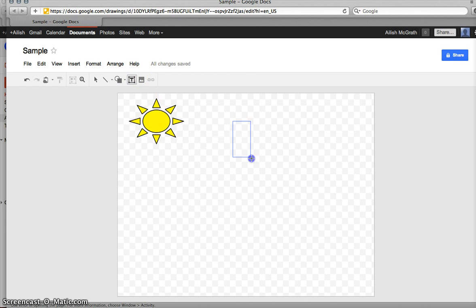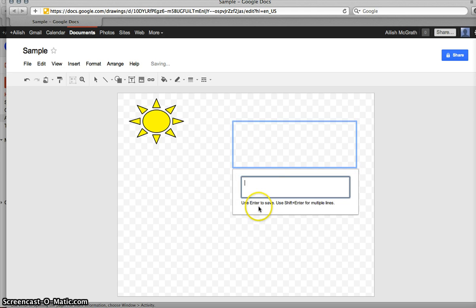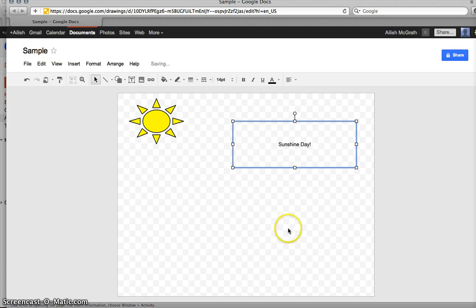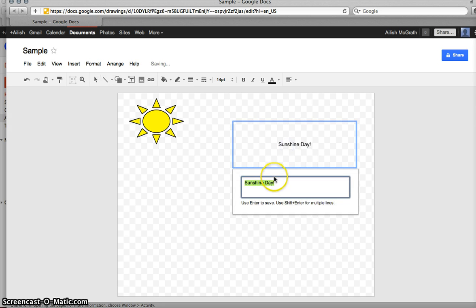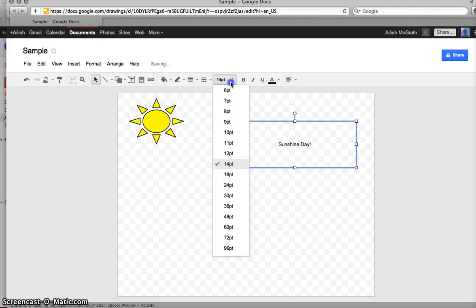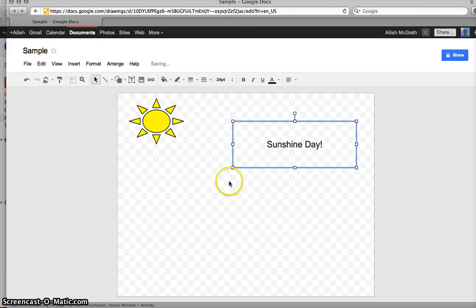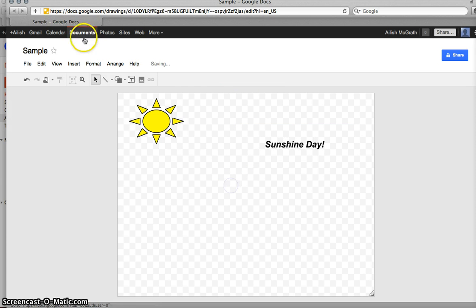So if I want to add sunshine day, it will add it like so. To manipulate any of the text here, once you have it highlighted, you can choose a different size that you may want. If you want to make it bold or italicize it, you can choose to do that.